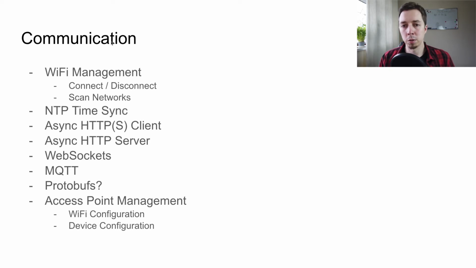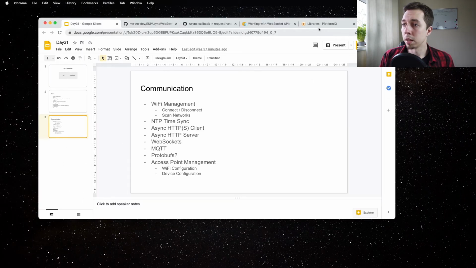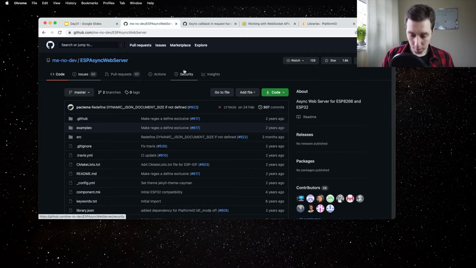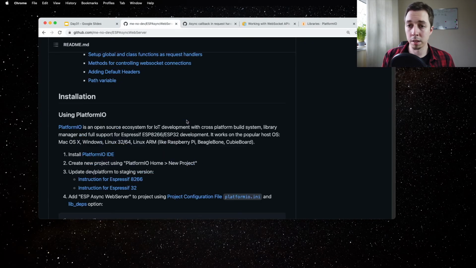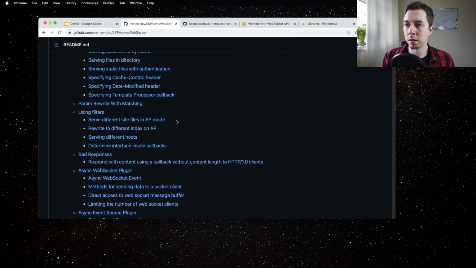Apart from the Wi-Fi management and the HTTPS client, we've got some extra features I would like to add, like, for Wi-Fi management, scan networks. For async HTTP server, we have the built-in ESP8266 web server, but this can serve only one connection at a time. I would like to improve that. I'm going to start from a library, ESP Async Web Server. It's a really nice library for servers. However, it's got one feature that is missing.